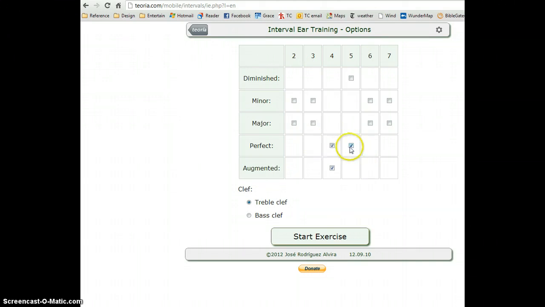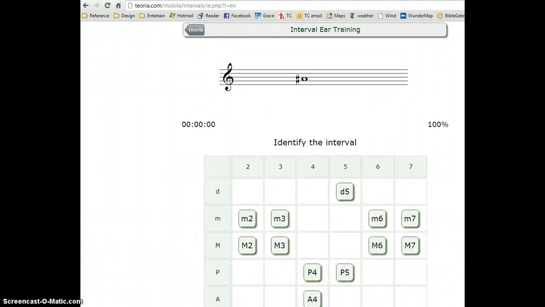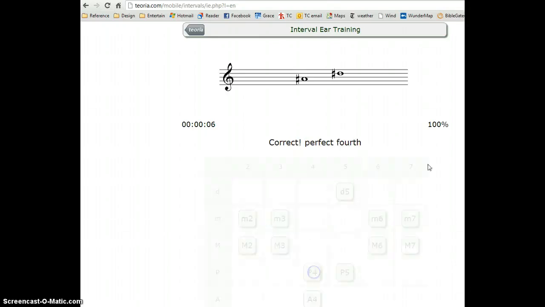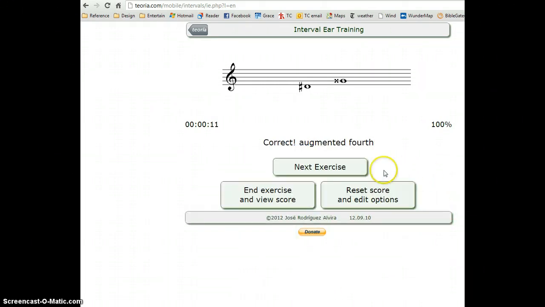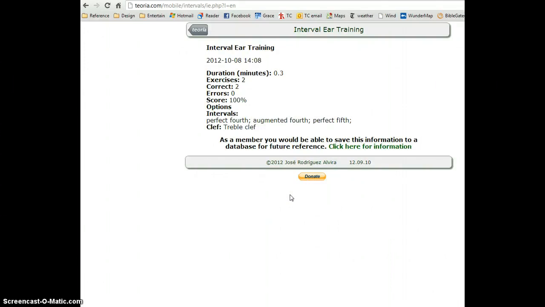This looks good. Perfect fourth, perfect fifth. Let's throw in the augmented fourth or tritone there. Treble clef is the only other option we have. Okay. And we're just concerned with these 3 at the bottom. Perfect fourth. Next exercise. Ooh. And you can keep going there. If you want to just see what your statistics were, you can click on that. You can see I did this for short duration. I got 2 for 2, and that tells me which ones I was working on.